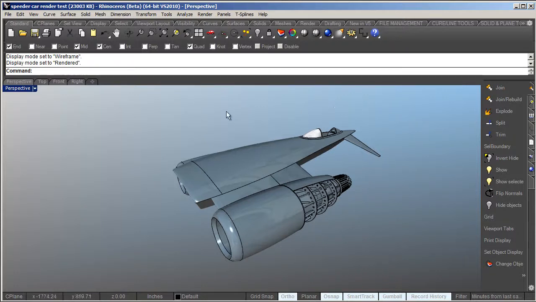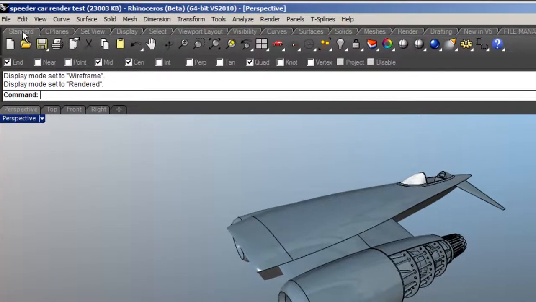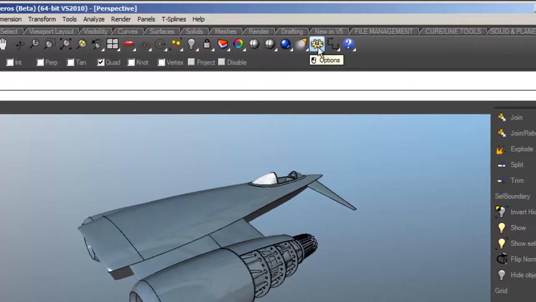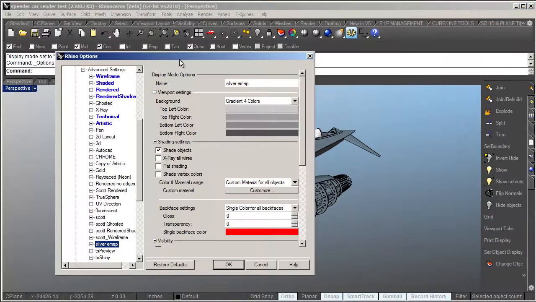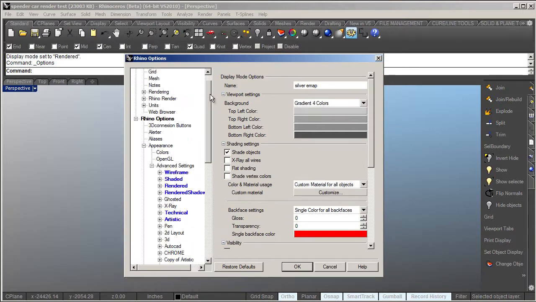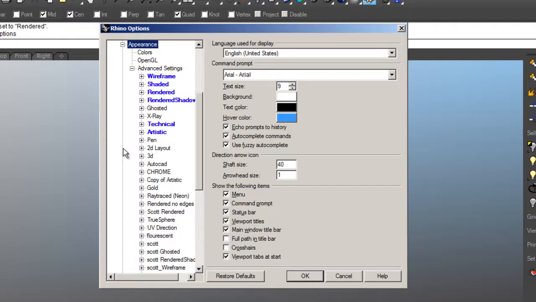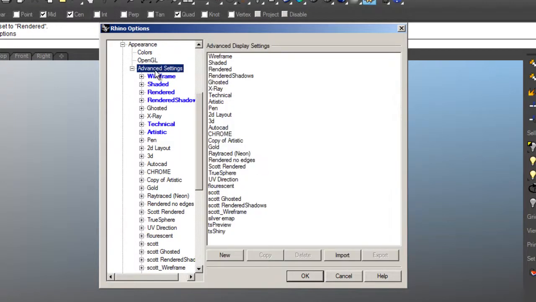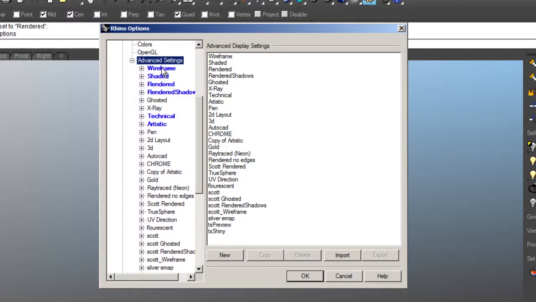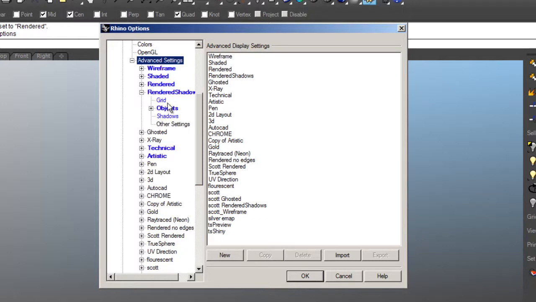So the first thing we want to do is go to options, and you can access that through the standard toolbar by finding the little gear icon that's here. You can click on that, and that will bring up your options for Rhino. Under appearance, and sometimes that will be collapsed, but if you expand appearance and then go to advanced settings, you'll see that it lists all the different render modes that are in here. On the left-hand side under advanced settings, you can see all the different render modes, and each one of these has the ability to expand that and customize each one of those.